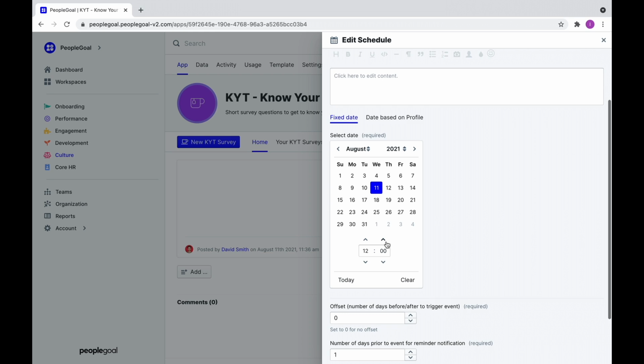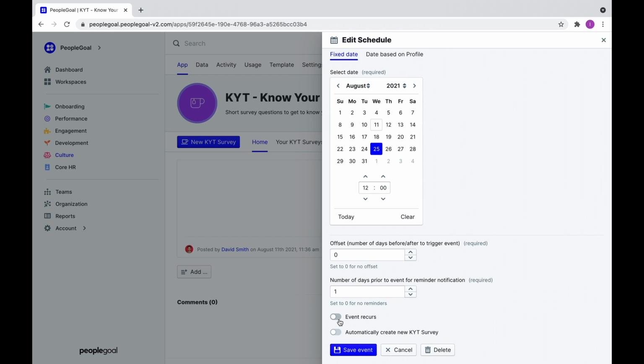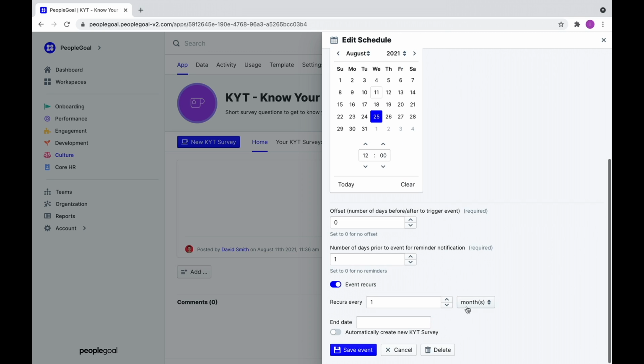Event. Here you can set a date for the survey to be sent out, either immediately or a future date. At the bottom of the screen you'll see the Event Reoccurs toggle. Turn this on for a reoccurring survey. Here I'm going to set one for an annual survey for your employees to keep themselves up to date.